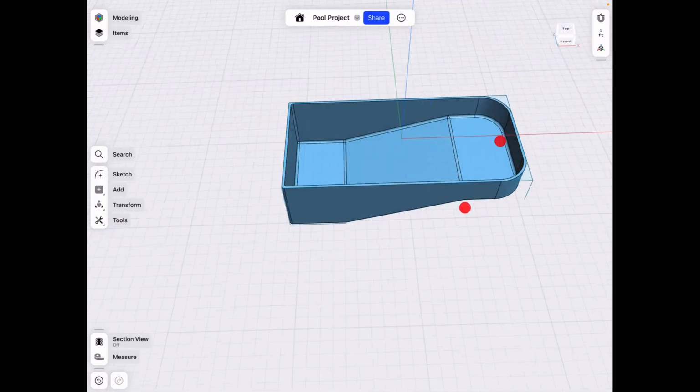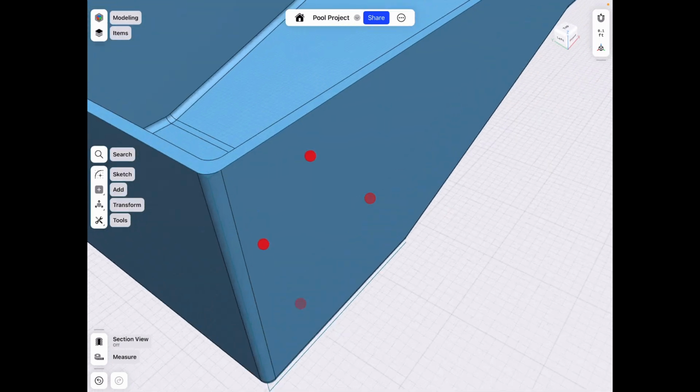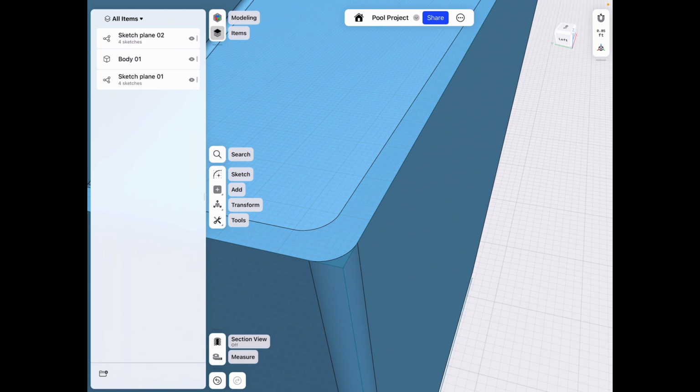So basically we have our desired shape for the pool. And then we can actually go here now. Let's delete that sketch because it's going to get in the way.